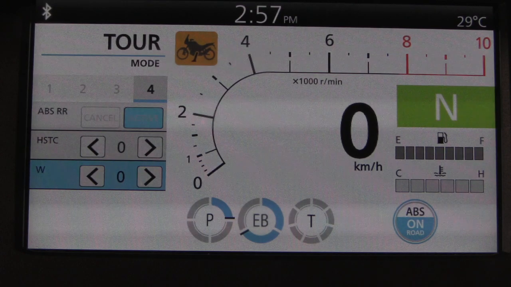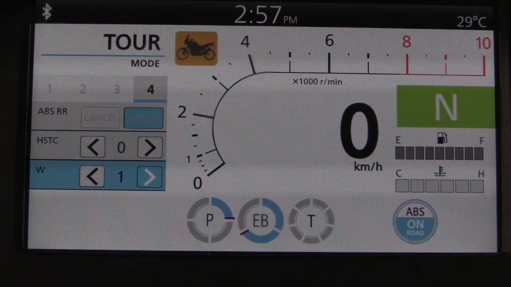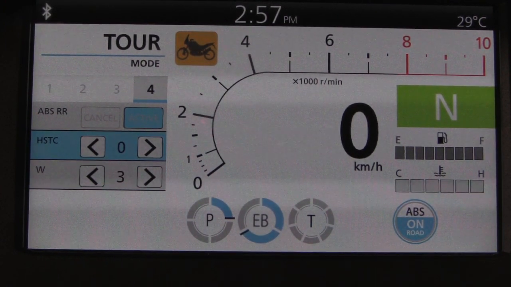Okay, so what we will do now is I will put it back on and put it onto 3, page up to the traction control and put it to 7 for on-road use. You can also see that the power is set to 1, which is the most, and the engine braking is set to 2.